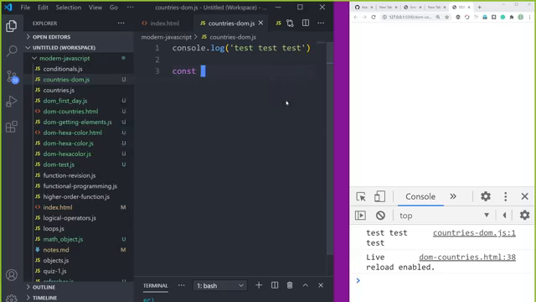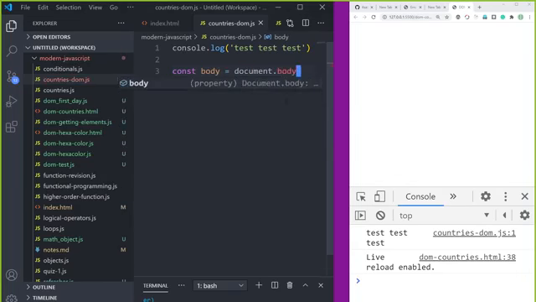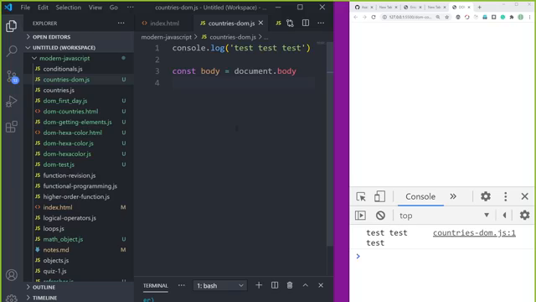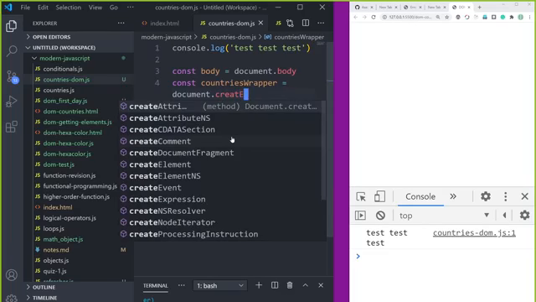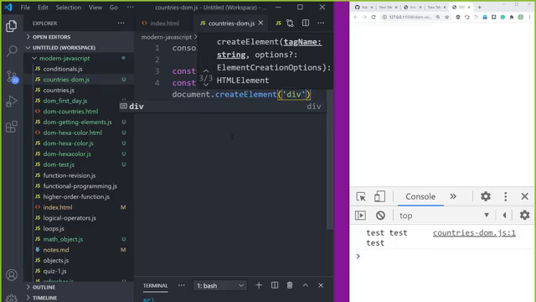So const body, this is document.body. Once you apply it for something, you use the same thing all the time. So this is how you access the DOM, the body of your DOM. Then const countries wrapper. I want to create also a wrapper, document.createElement, and then I call this div.